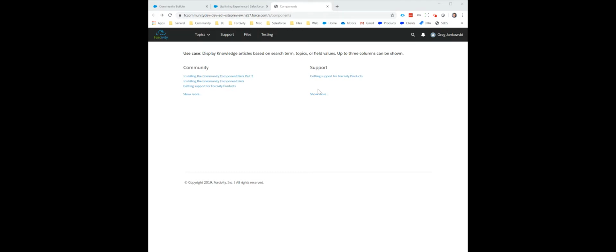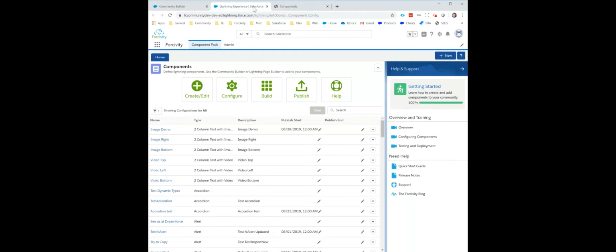So a lot of times this will be used on a support page or any place where you want to show some common FAQ articles based on searching areas within the knowledge base. Optionally, there is a show more link at the bottom of each one of those that'll open up search with that same search criteria and show all the knowledge base articles that relate to that. So let's take a look at how that's actually created.